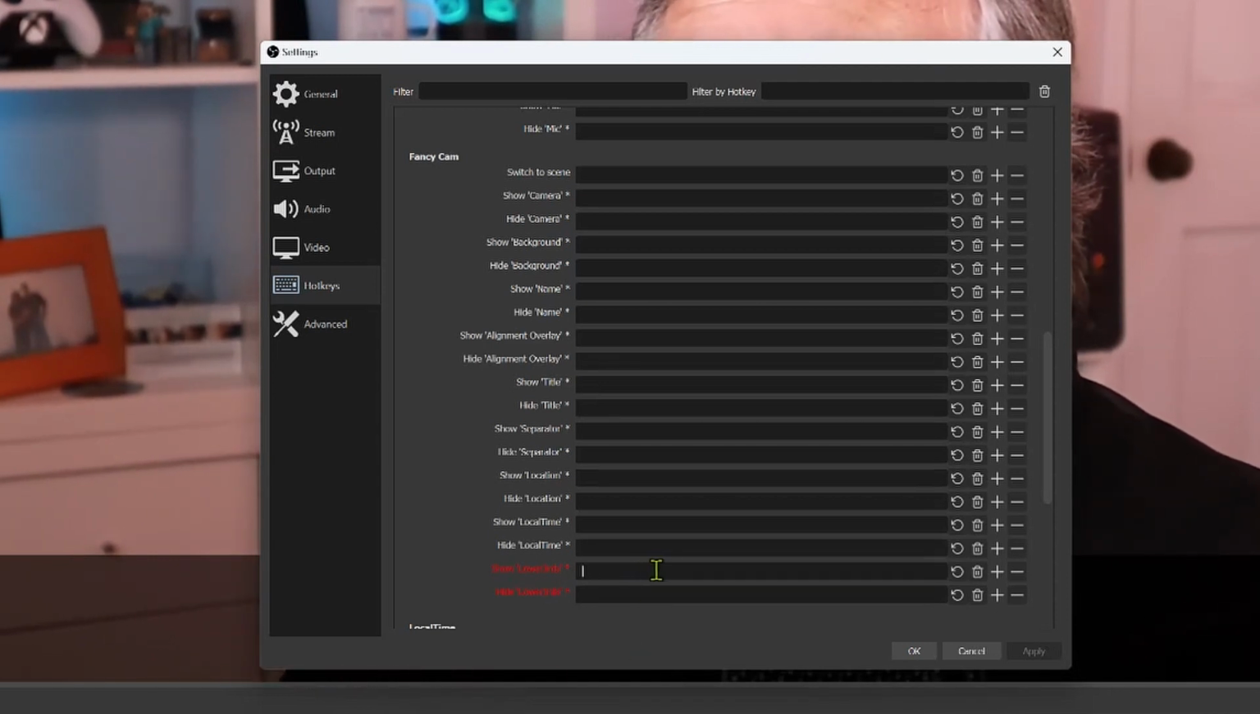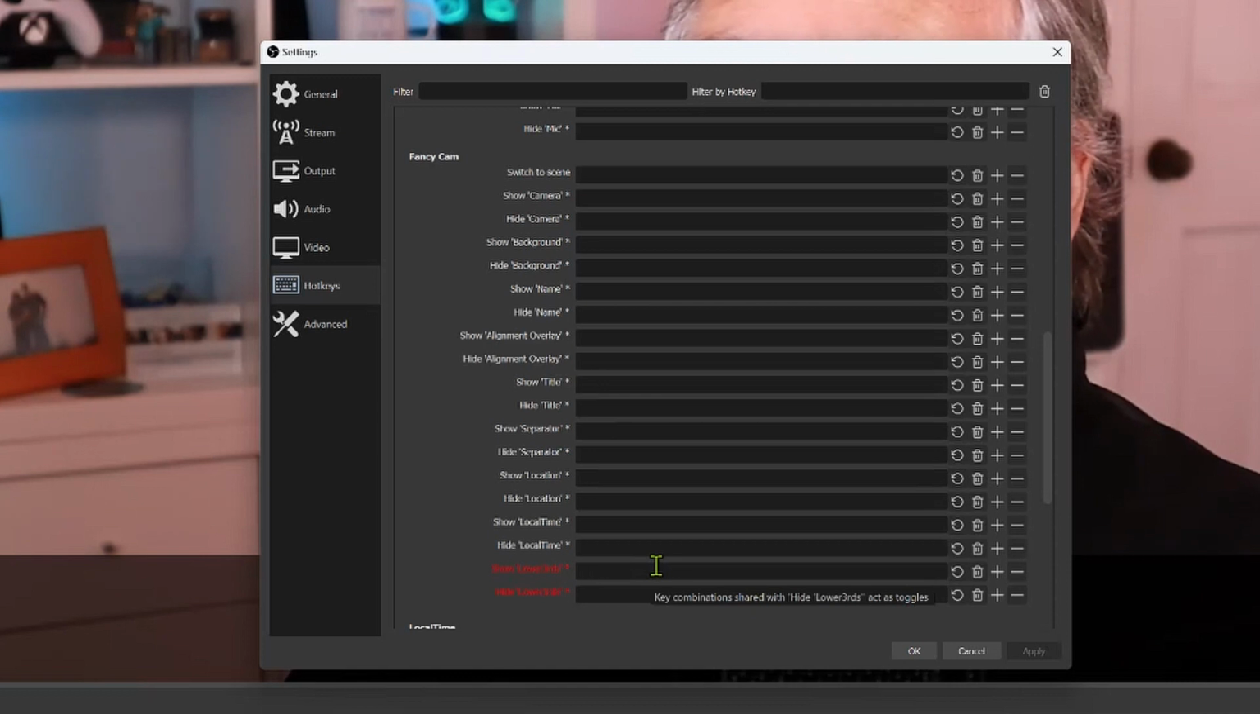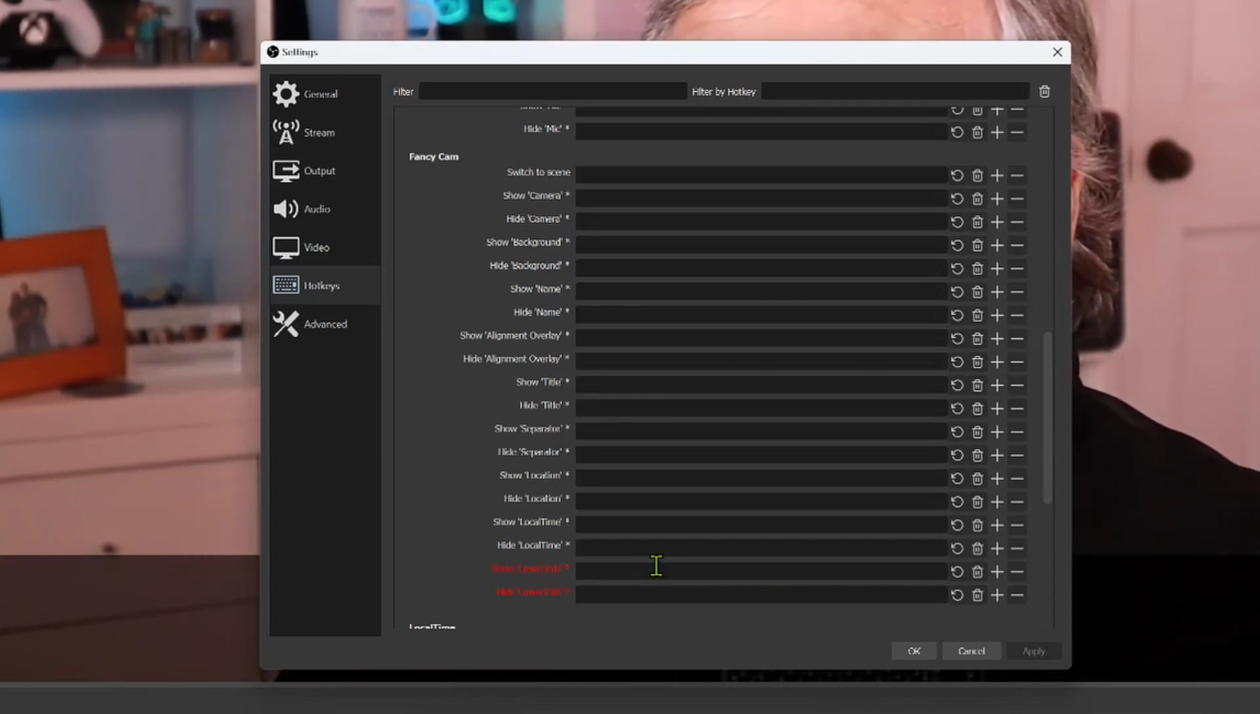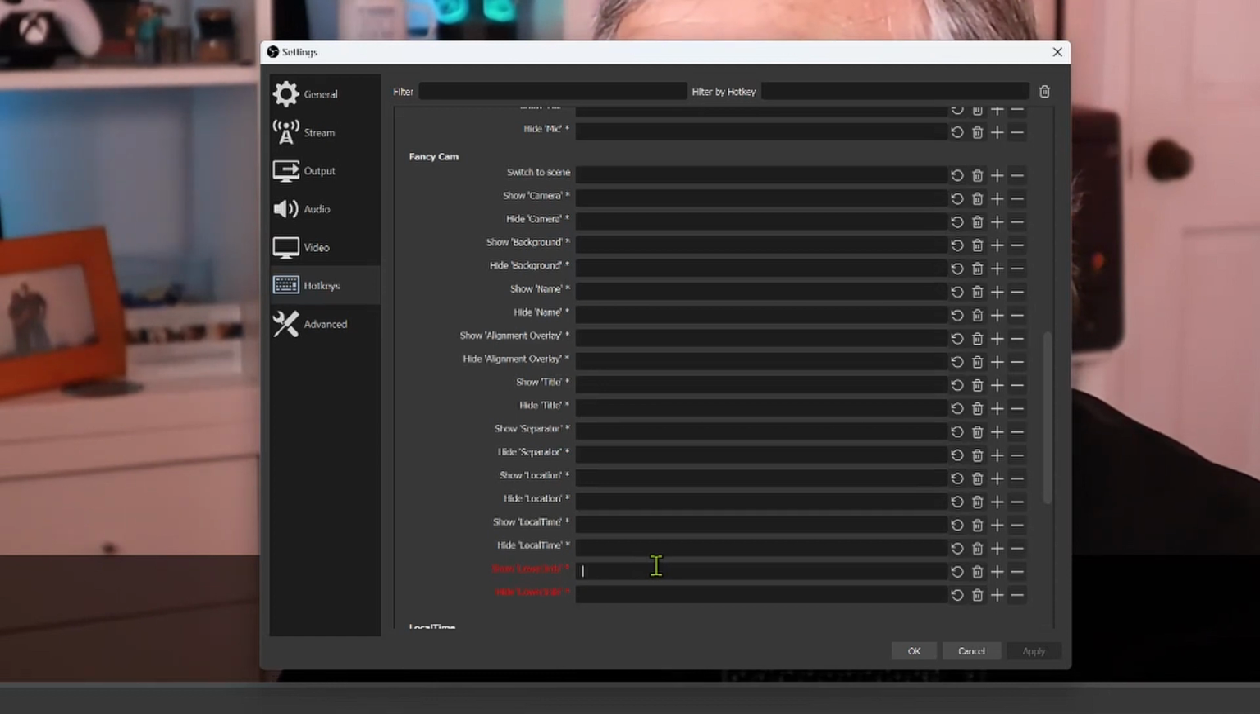So all you have to do to make that happen is I'm going to click into the lower thirds, and you can tell that it's even giving us a tooltip to describe just what I told you. So we're going to click here inside of our lower thirds. I'm going to just hold down my Control key, and as soon as I do, you see that shows up, and I'm going to press the minus key on my numeric keypad. Now I have Control minus as my toggle.